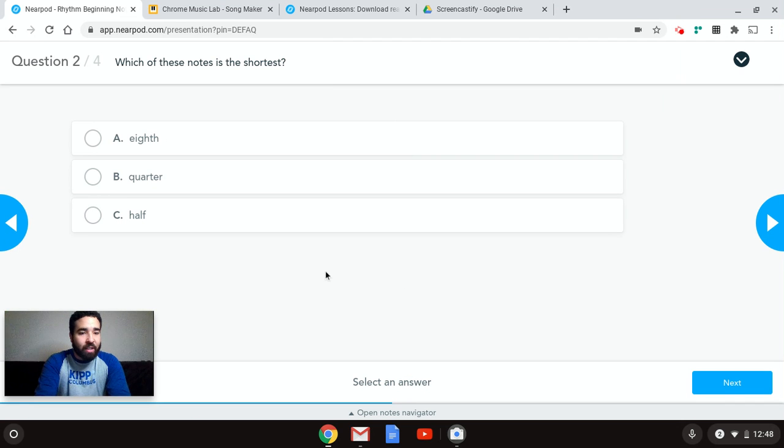Which of these notes is the shortest? All right, so let's just go through these notes real quick. Eighth note, when we make an eighth note, we do 1 and. When we make a quarter note, we do 1. And we make a half, we do 1, 2. So which is the shortest? 1 and, 1, 1, 2.